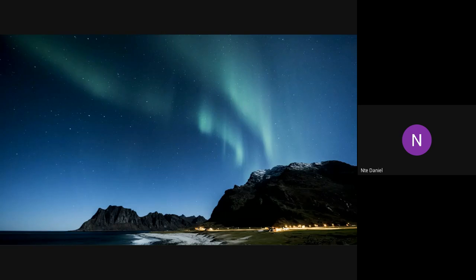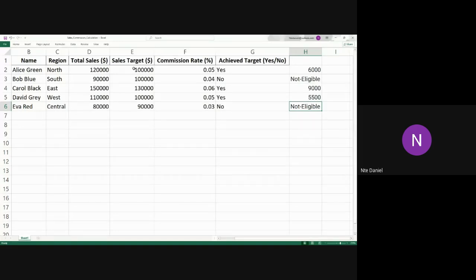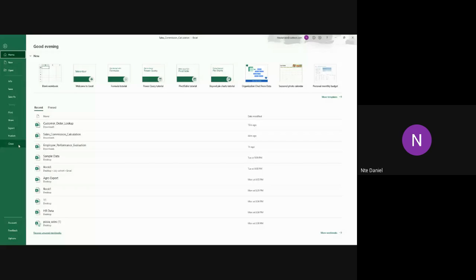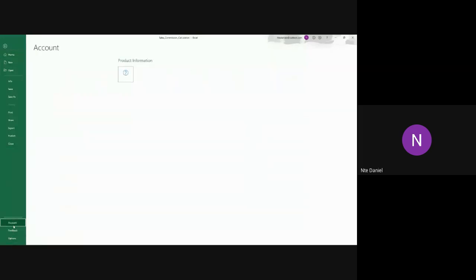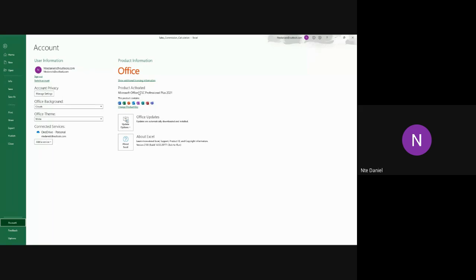When you're done activating it, this is how you know if your Office or Word is activated. You come here, you go to File, you go to Account, and you can see mine is activated. So that's how you know when it's activated.